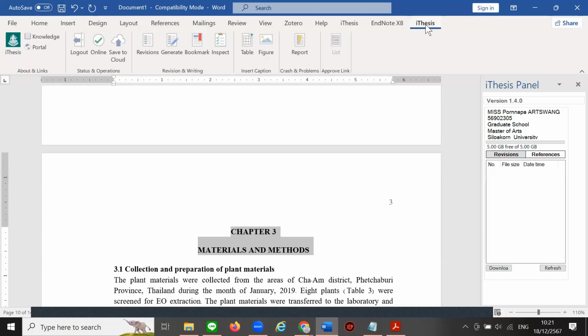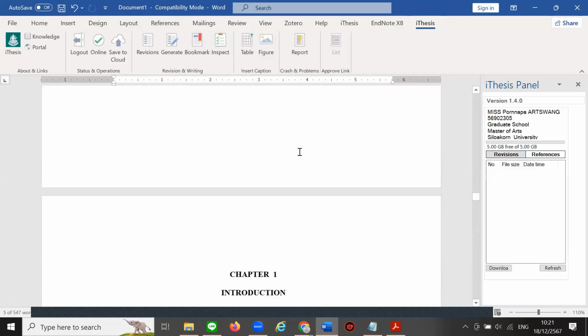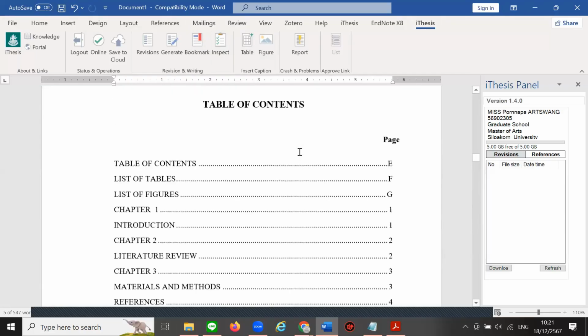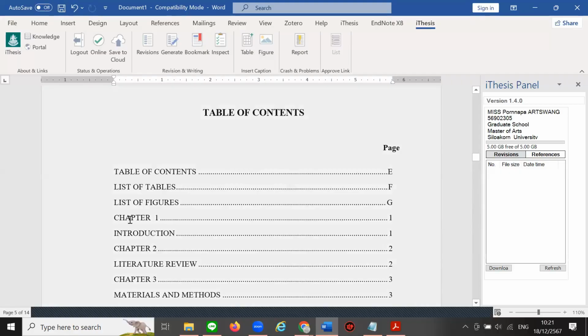Okay. Then choose ITC tab. Yeah. And then choose bookmark. And then you can go to table of contents. You can see now you have chapter 1 on the first page, chapter 2 on the second page, and chapter 3 on the third page here.